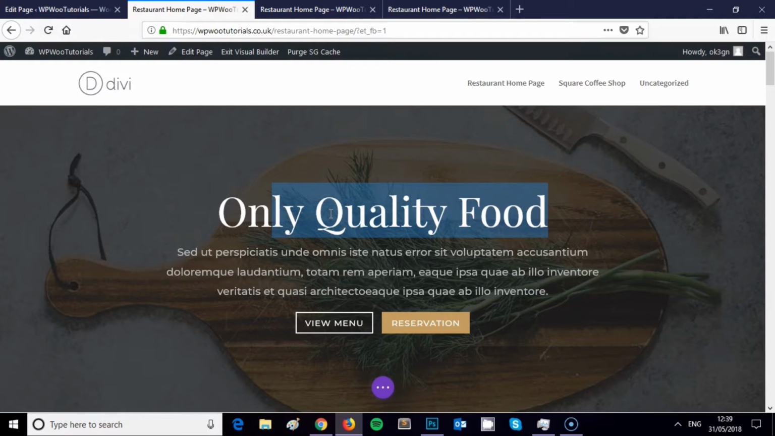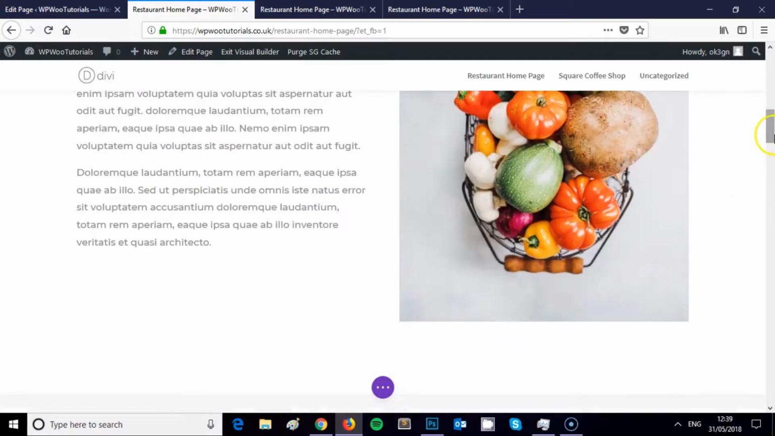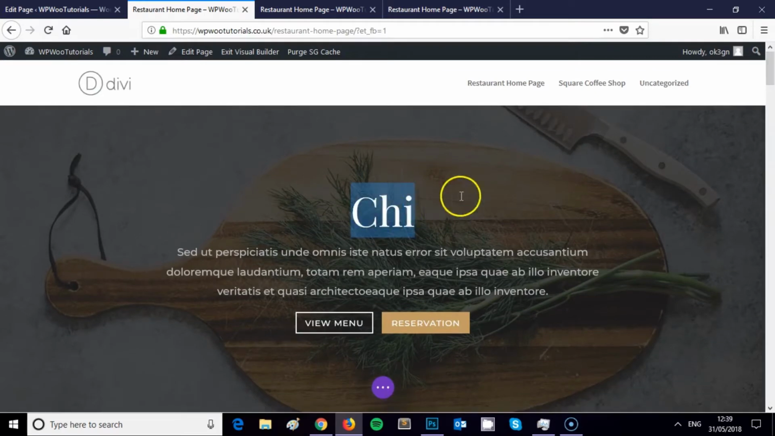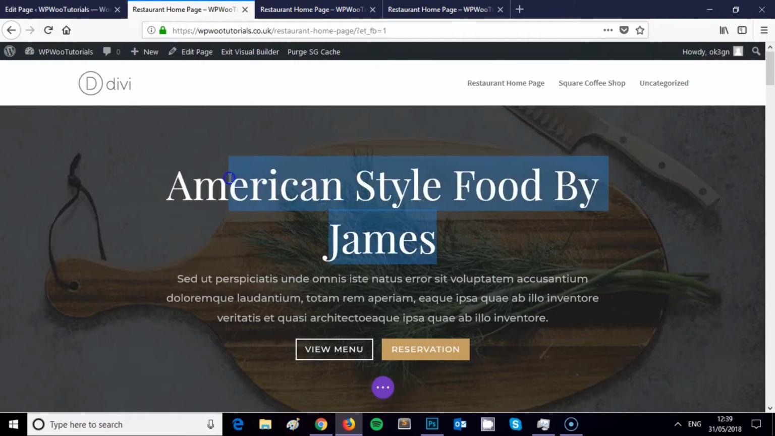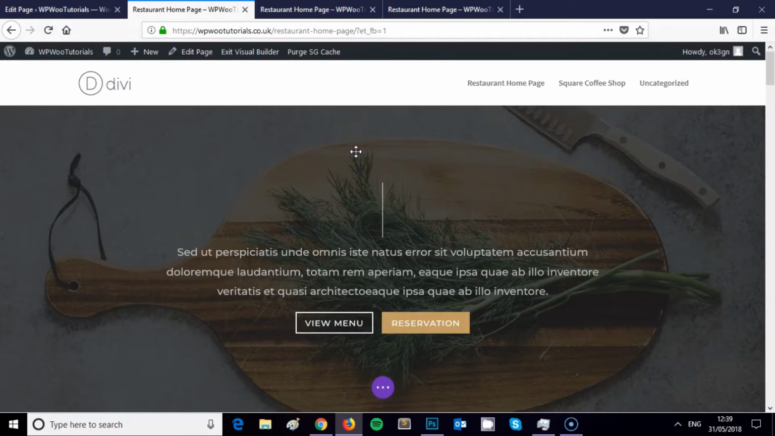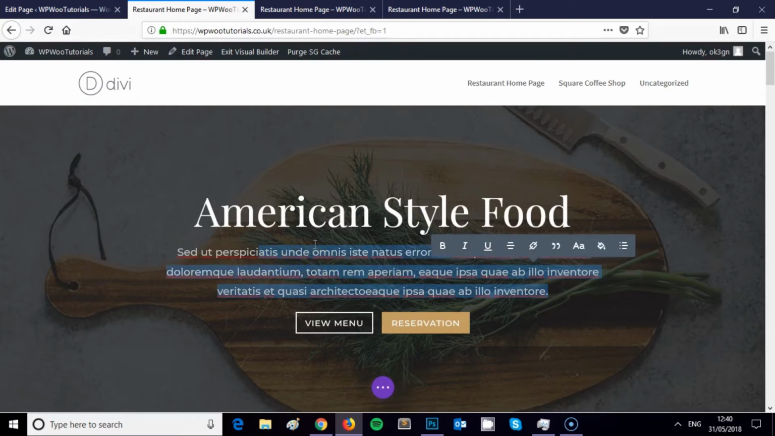So I need to come up with some sort of strapline or name for my fictional restaurant. I really like chicken wings, so I'm going to call it something to do with, actually let's keep it a bit broader, let's call it an American style. American style food by James. I don't really like the way that goes onto two lines. Let's just start with this, American style food.